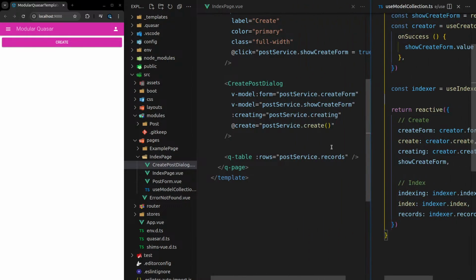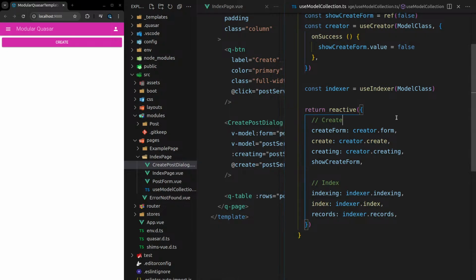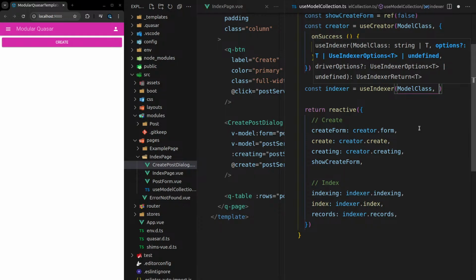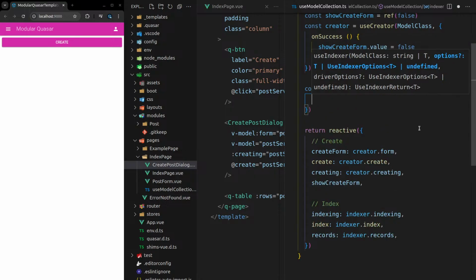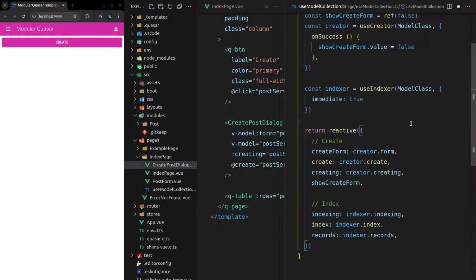And should we make it so that it automatically indexes by default? I think we should. I want to make this composable as similar to what I do in my day-to-day life as possible. And then we'll make it so that you can opt out of what is simple. So if we come in here and we say immediate is equal to true, then that's going to immediately index.